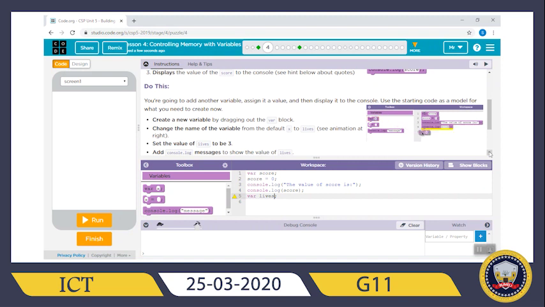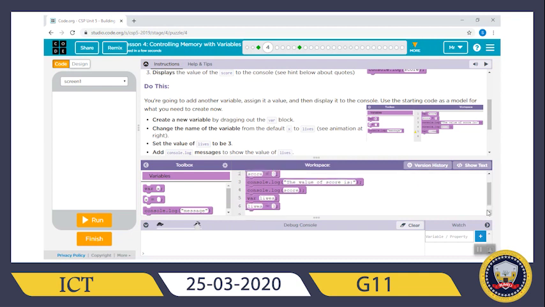Now, the next is what? Set the value of lives to be 3. You come over here, you click enter. I want us to type it. Lives is equal to 3. Semicolon. Okay? Now you go to your show blocks. It's going to show you the block exactly. This is the block. Lives gets 3. Lives gets 3. Okay? You continue.